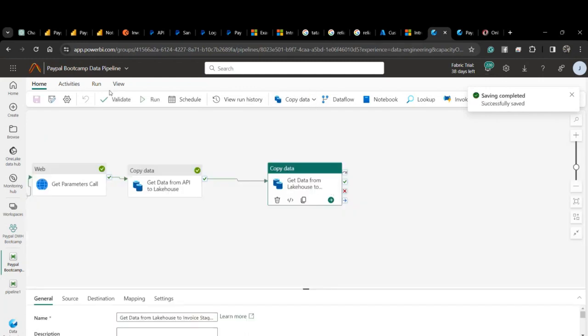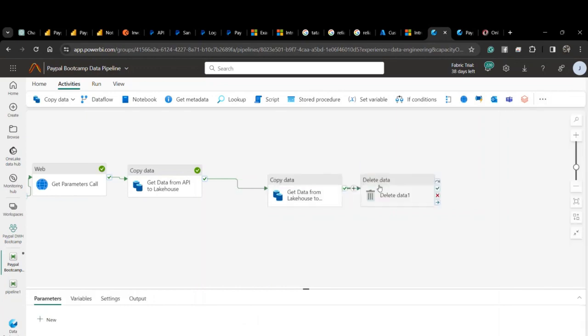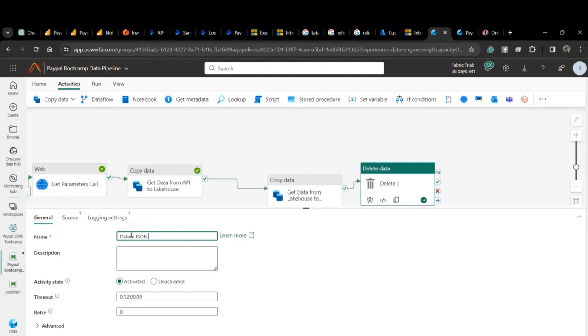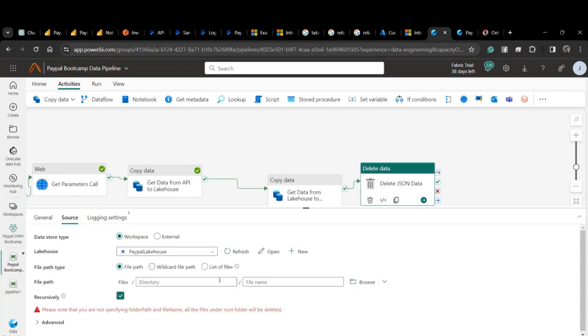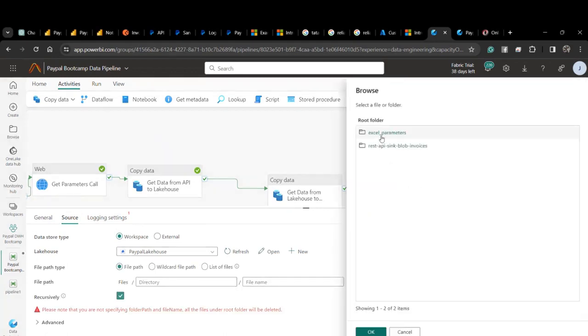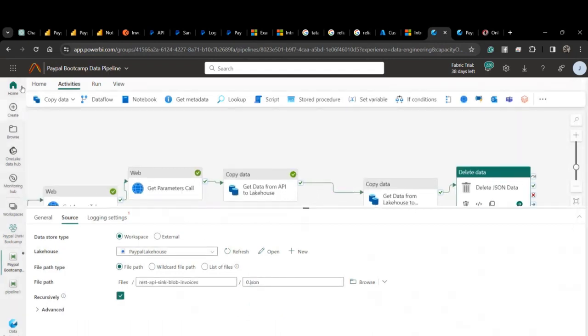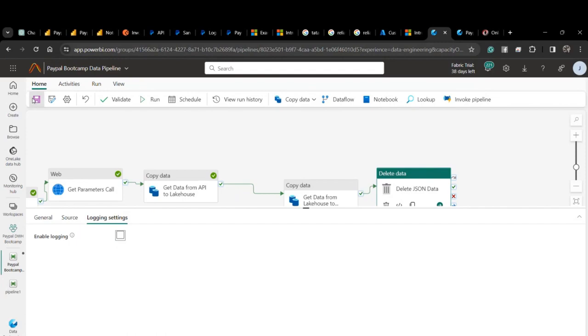So in the end, we have to add one activity which is called delete data so that it deletes all the JSON, so that every time new data is loaded. So click on the lakehouse, provide the directory, click on OK. Now you can save the entire thing. In logging, uncheck this, click on save.